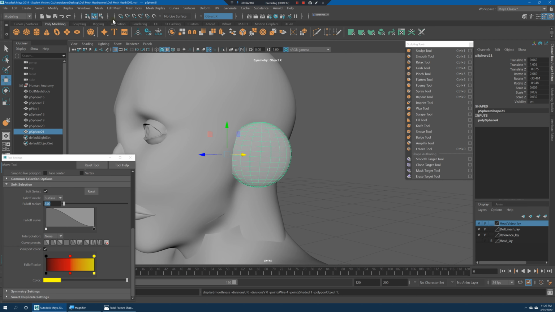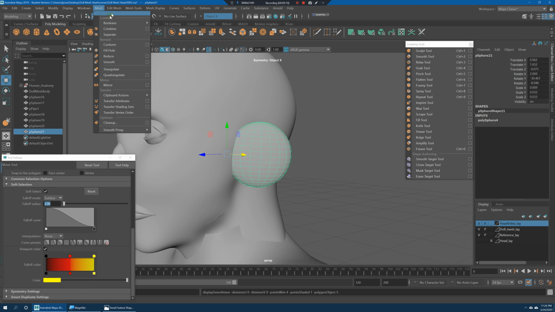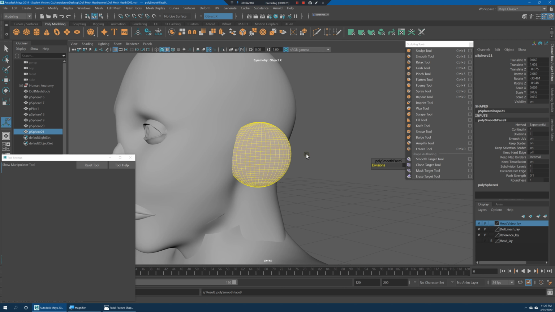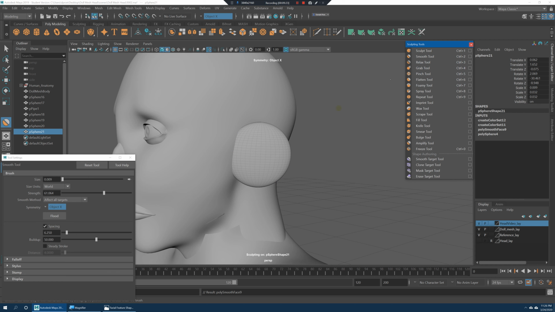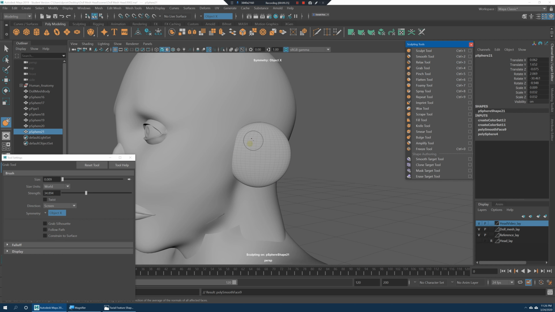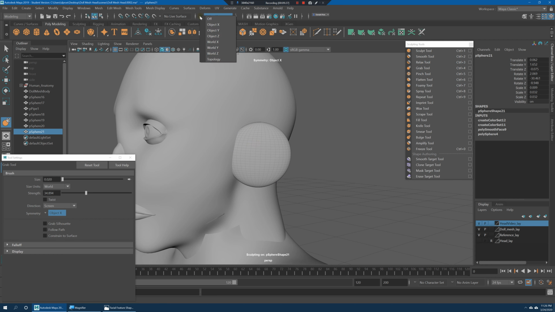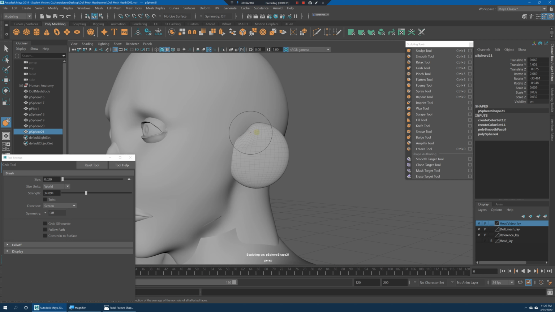All right. Let's do a mesh smooth once. Just one smooth starting out. And grab tool is going to be a good one here. Let's take off my symmetry. We only have one ear. And let's start building our ear out.